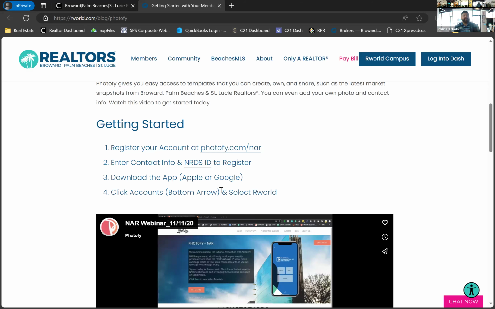If you're not someone that's social media savvy, then no worries. This will make you look like you are, because all you do is pick the template, your contact info is already there, and it plugs in your photo, plugs in your contact information, and it looks like you designed a flyer, a post, or a video. All of that is pre-made and all you have to do is set up a couple buttons and you're good to go. What I also like about it is that it allows you to connect your social media accounts to your Photify account so you can schedule posts.